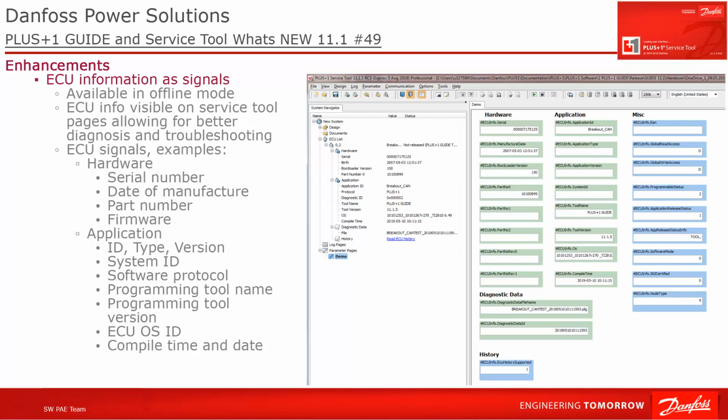These signals are read-only with the type string and are only available in advanced pages. On this slide, you can see an example parameter page with a used string parameter component. All ECU information signals have this hashtag ECU info prefix and are available even if the information does not exist in the ECU. The signals are always available, but the value is empty.